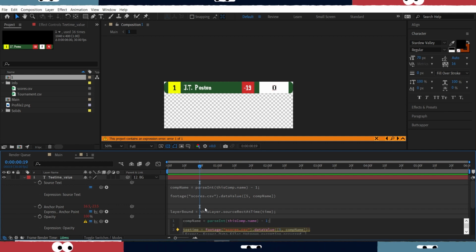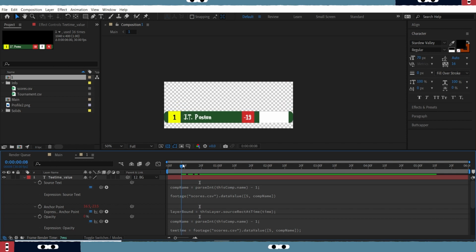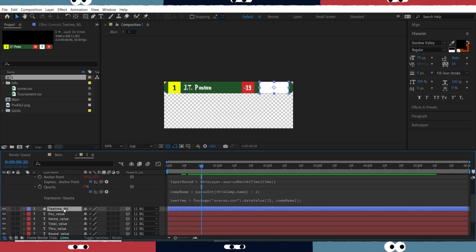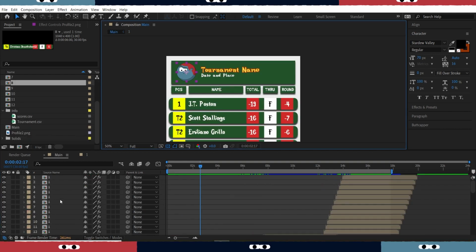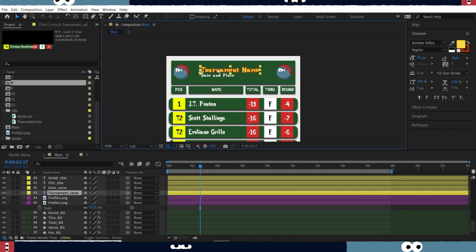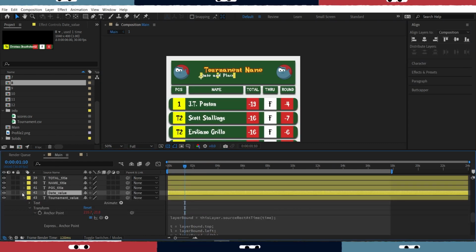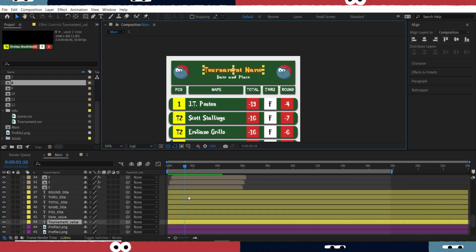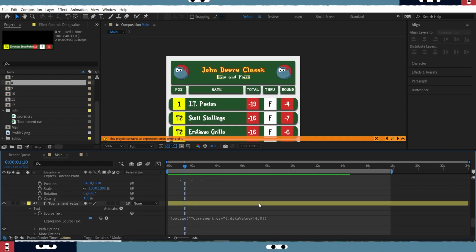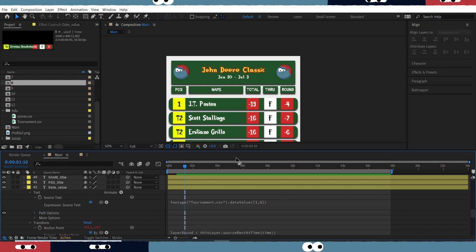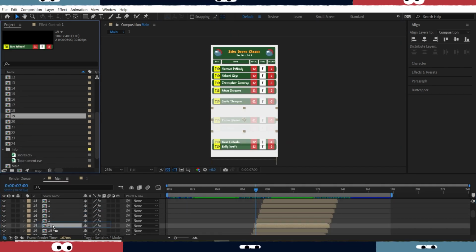Okay. And then I can just pickwhip the background's opacity to the text's opacity. And there it is. I'm going to change the layout of the title a little bit and do the same anchor point trick I used earlier. And I'm duplicating all these and putting them into their correct spots because I think I'm done, but I'm actually not, because I forgot to make the background colors change depending on the score.